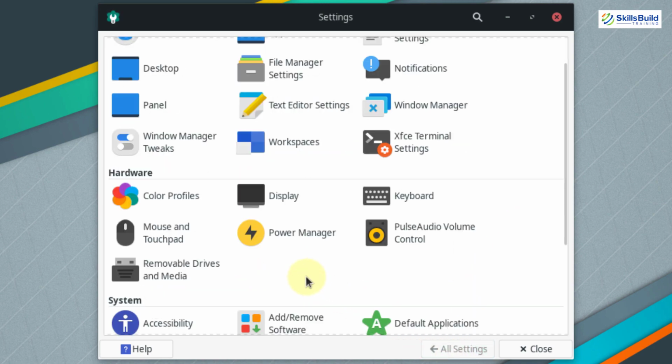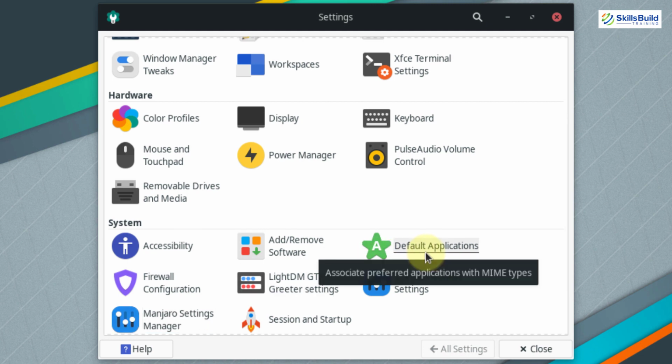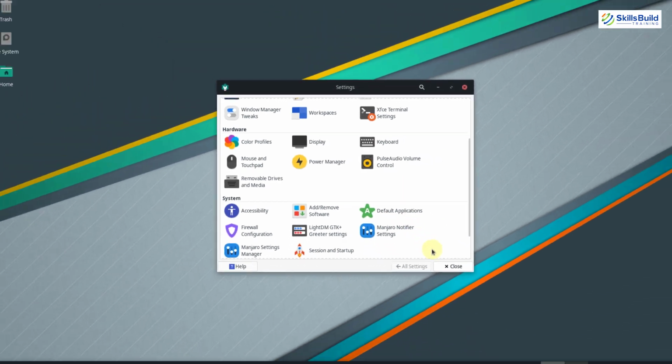Now let's see what do we have next. Well, you can have different settings related to your firewall configuration. You have Manjaro setting manager from the Manjaro itself, and you can change the default applications. Like for example, if you have Mozilla Firefox and Google Chrome, you can make Google or Mozilla as your default web browser. So that was all about the customization.